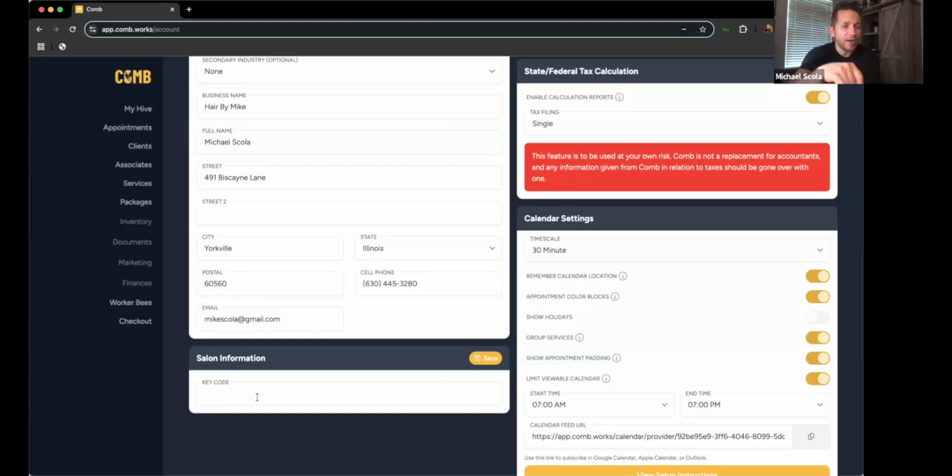Now, the reason why we added this is because there were specific use cases for people that had home salons where they would change their key code on a daily basis or every couple days. And so they wanted to update that key code and make sure it automatically gets sent out. So that was the option here. So that's like if you had to put a key code in to get into a building or get into your salon, you could put that in.